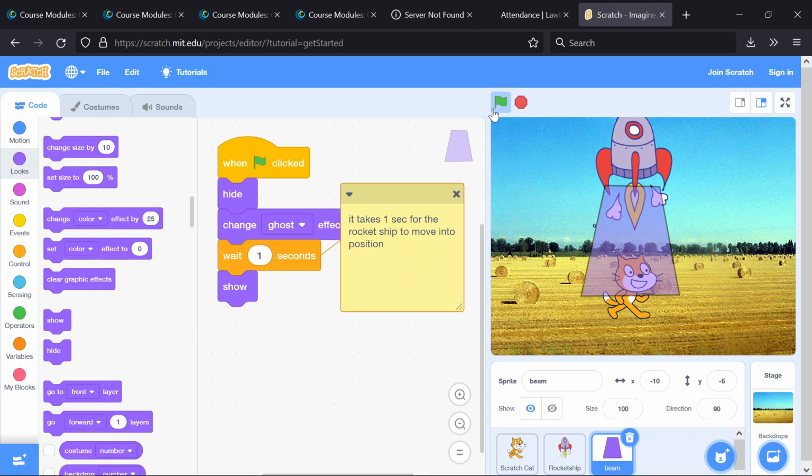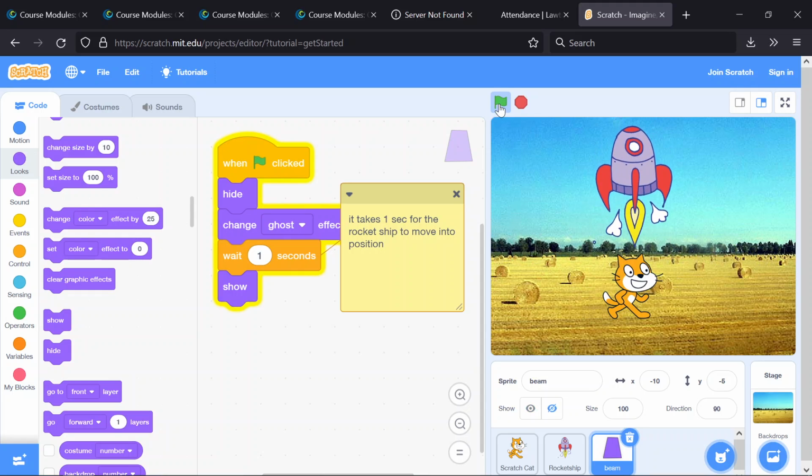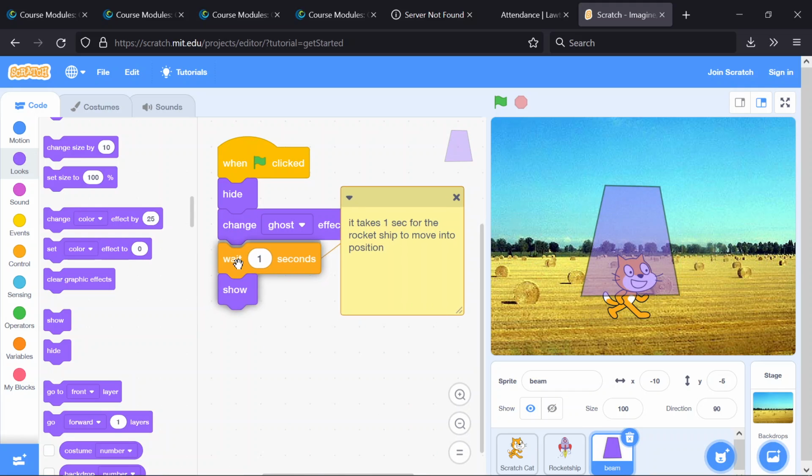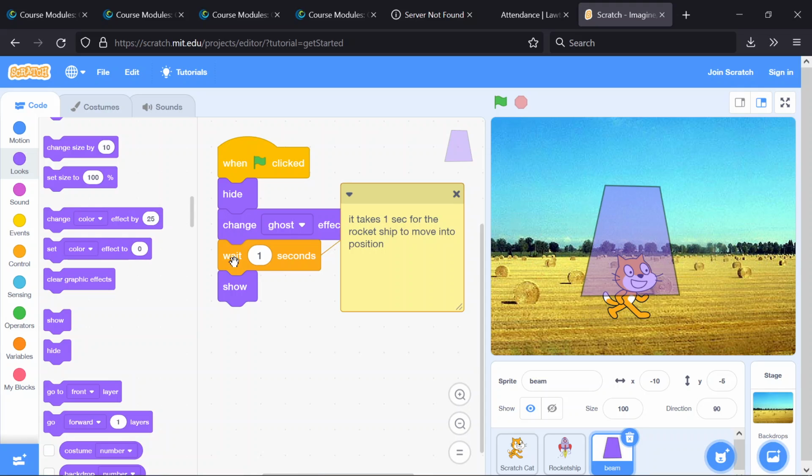Okay. And then once the beam is in place, we need to have the Scratch Cat move up into the rocket ship, right? So now we have to think about how long did it take for the rocket ship to move down, for the beam to appear? When should the Scratch Cat start gliding up? Yeah, we gotta time this. So again, when does the beam appear? The rocket ship moves down, and then the beam appears after 1 second. So that's when the Scratch Cat should start moving, after 1 second. Because that's when the beam has shown itself.